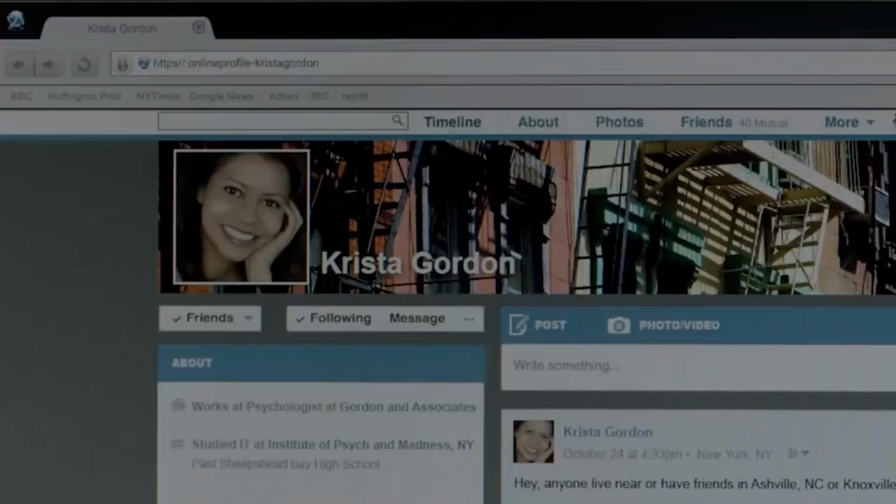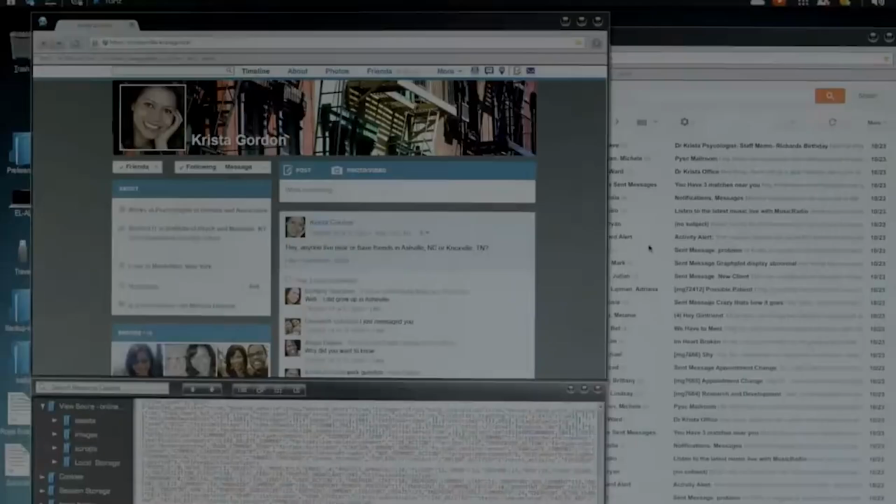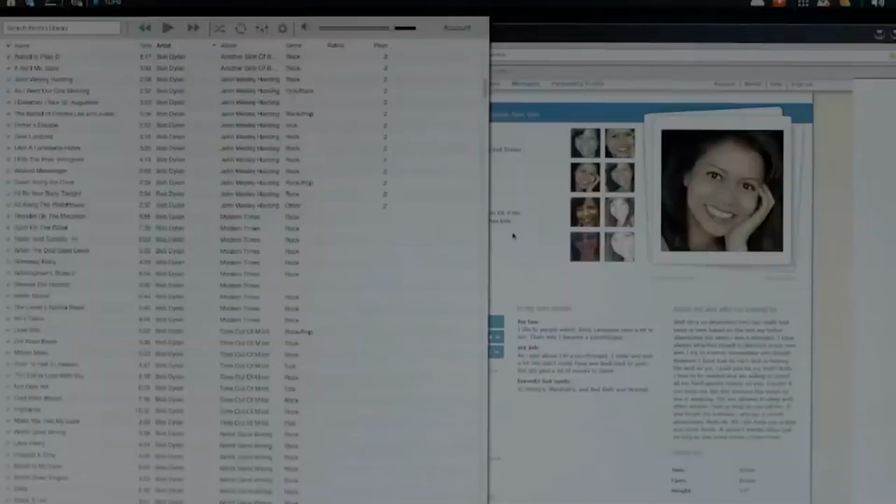How much can you really find about someone from what they post online? The answer lies in connecting dots they didn't realize they made public. This is open source intelligence, or OSINT.